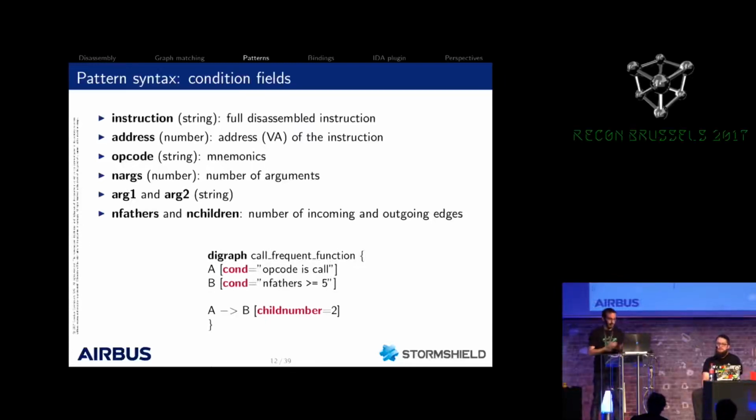Conditions: we will be able to make conditions on instructions, and there will be conditions on the full string of the instructions, like move EAX something, for instance. We will have a condition on the address, on the opcode, and on the arguments, so the number of arguments and the text of the arguments; these are string fields. We will also have conditions on the number of incoming and the number of outgoing edges. That means the number of fathers and the number of children of a node.